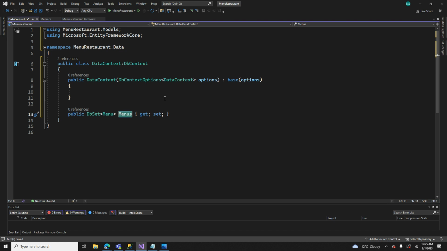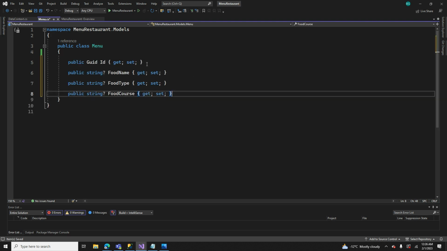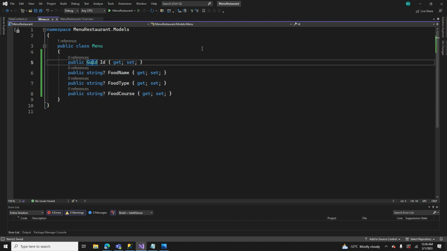Okay, let's save it. And inside menus we will be adding the fields in the database. So let's paste this. So we will be having ID, food name, food type, and food course. ID will be a GUID because it's a globally unique identifier. You can also use int. Okay, let's save this.